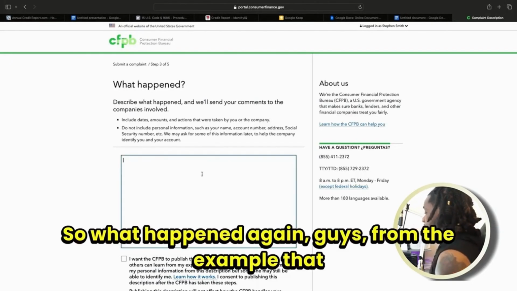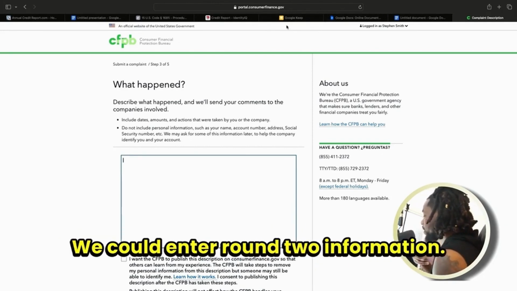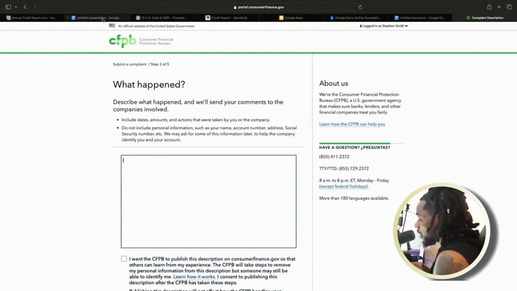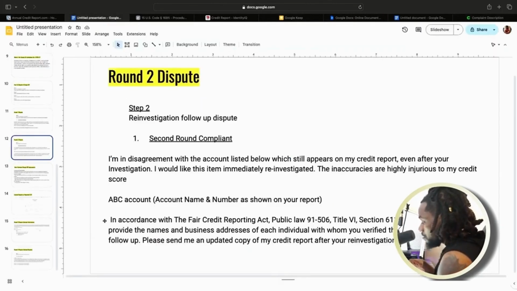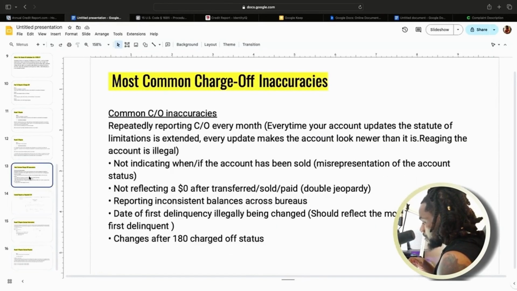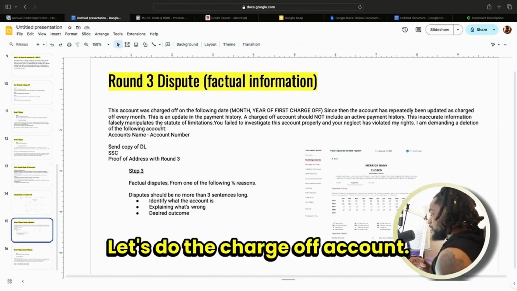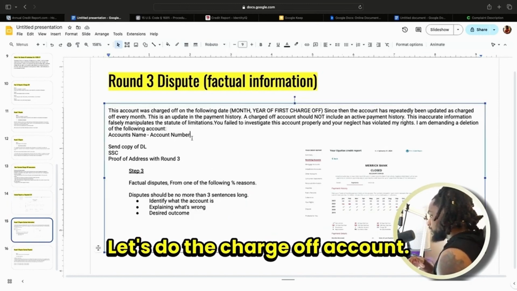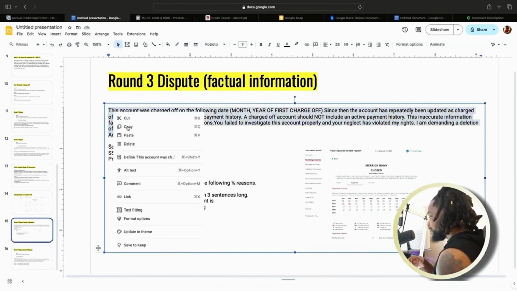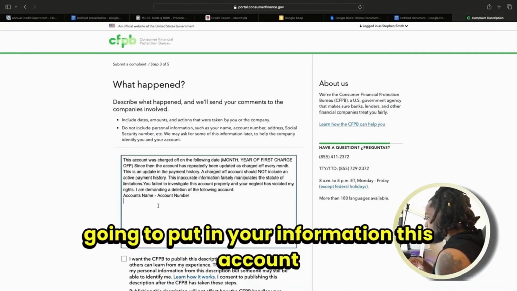So what happened? Again, guys, from the letter or from the example that I gave you, we could enter round 1 information. We could enter round 2 information. Let me do one of the round 3s. Let's do the charge off account. All right, cool. So you're going to go here and you're going to put in your information.